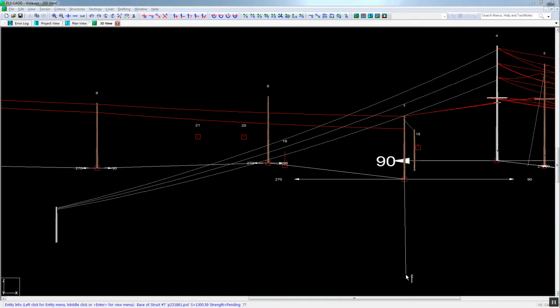Thanks for taking a minute to check out this latest update on the IKE to PLS integration. And in this video, we're going to look at a troubleshooting technique you can use to resolve misaligned multi-pole structures. So on the screen here, I have an example of a misaligned structure.